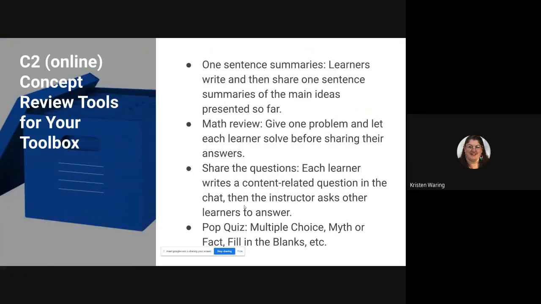Another idea is share the question. Have each learner write a content-related question in the chat, and then you as the instructor can choose a question and ask a specific other student to answer it. This is based off of something you might do in a face-to-face classroom setting, where each person would write a question and then pass it to the person on their right or left. Since we can't pass, we can have the instructor pass virtually.